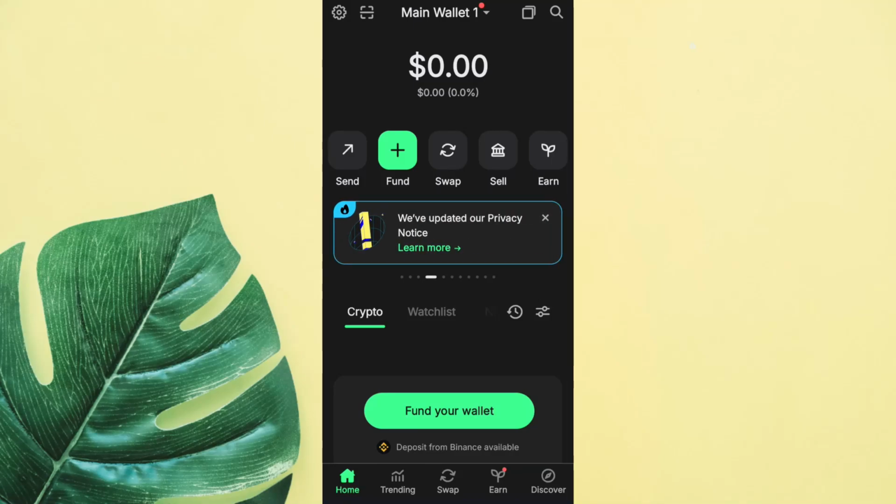In today's video, I will show you exactly how to convert TRX to USDT on Trust Wallet. So if you store your crypto in Trust Wallet and you want to swap your TRX to USDT, this is the fastest and the safest method that you can do.